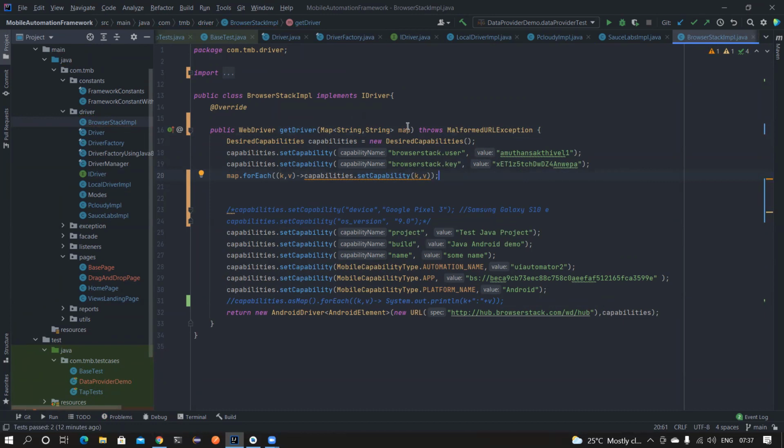Very simple. So the map is having one key value, and I'm going to set that into the set capability of key comma value. Since we are directly taking the value and feeding it to the capabilities, there is no need to write a lambda expression. Rather, we can use a method reference. So you can just use capabilities colon colon set capability.